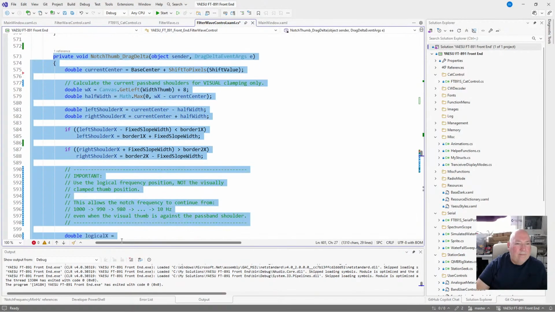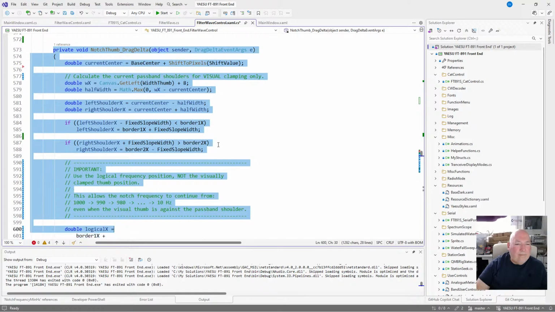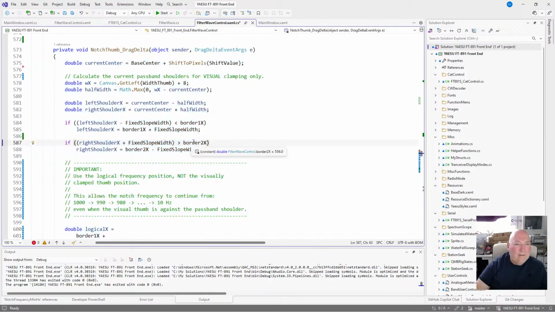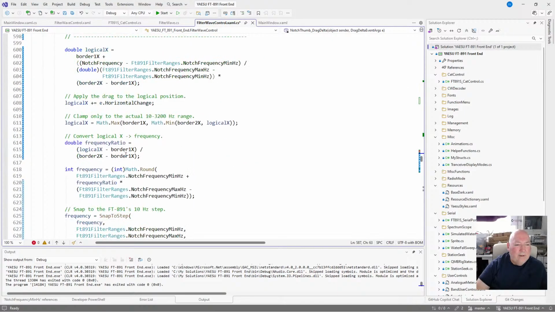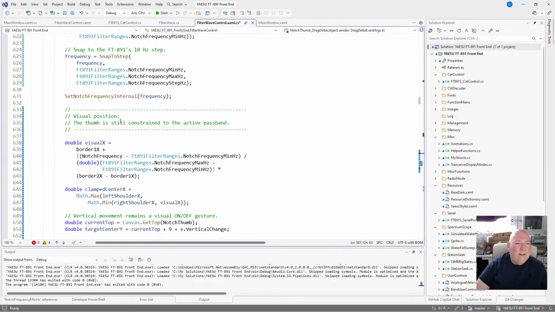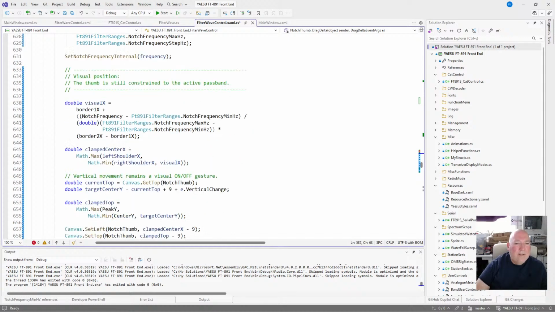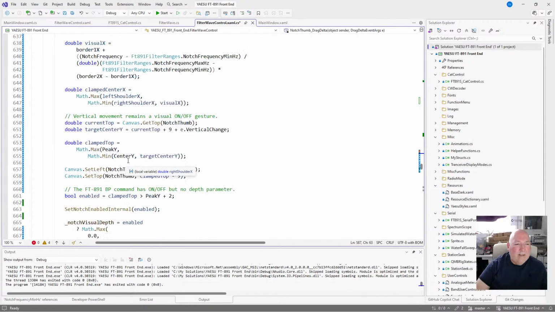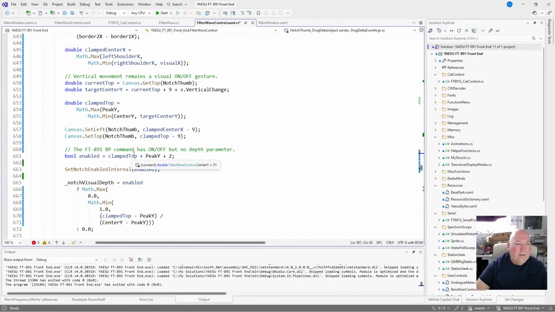Actually, so we want the drag, but we don't want to calculate. We want to calculate some stuff for the UI, but the frequency needs to be a separate thing. Set notch frequency, internal frequency. So it's doing some calculation. Want to ignore all that.